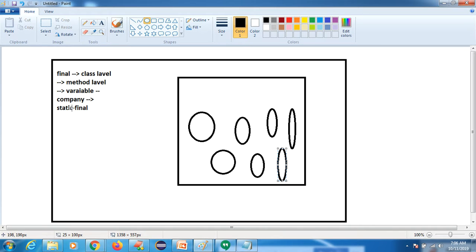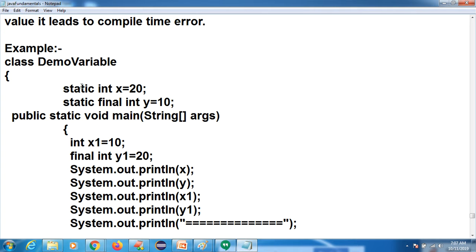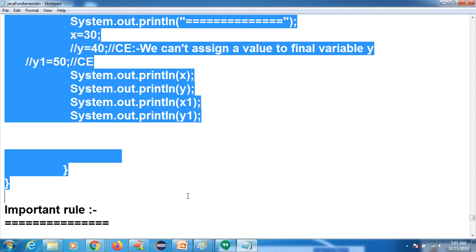So that will be used in real time, where you can use final and static. I will give you some examples of that. So for a final variable, a class level or local variable that has the final keyword in its definition is called final. One more thing, final is applicable for class level and method level both, right? Once it is initialized by the developer, its value cannot be changed. If you try to change it, it leads to a compile time error. So if you make it final, you cannot change this value.